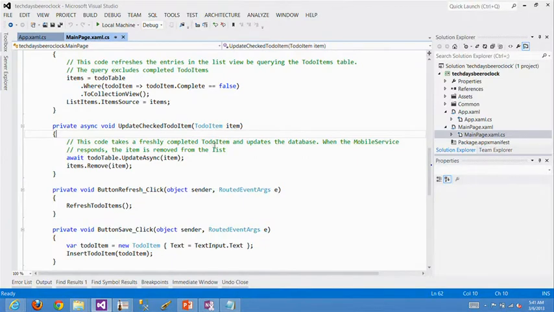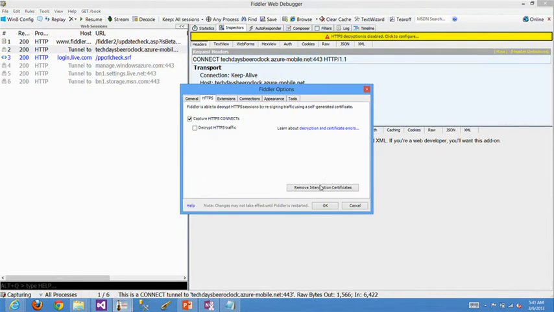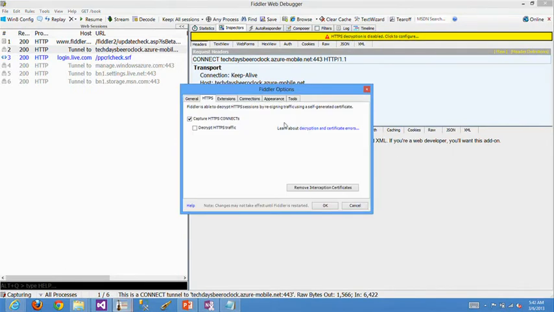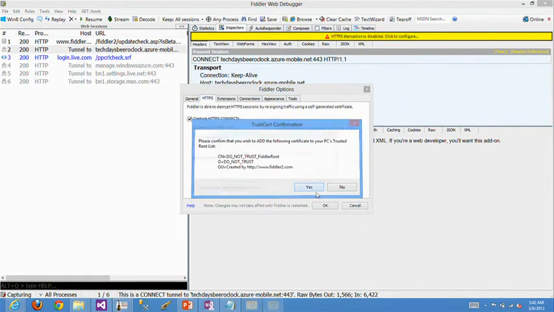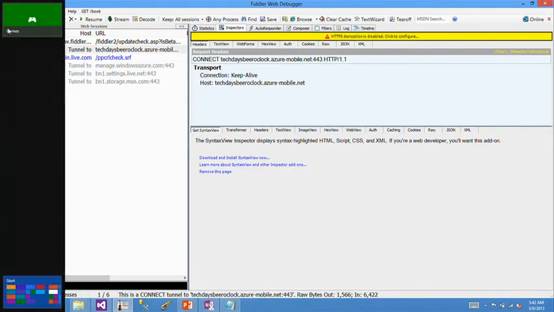Why did I not get you? Okay, I'm probably not capturing HTTPS traffic. Yes, I do trust this root certificate. Let's run this again.